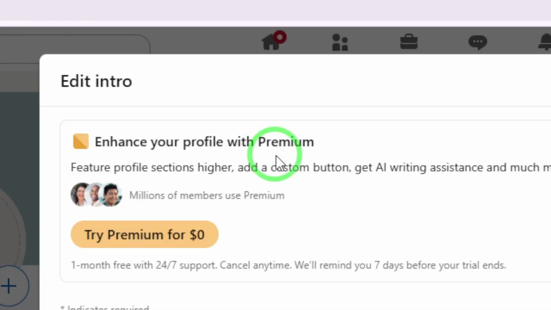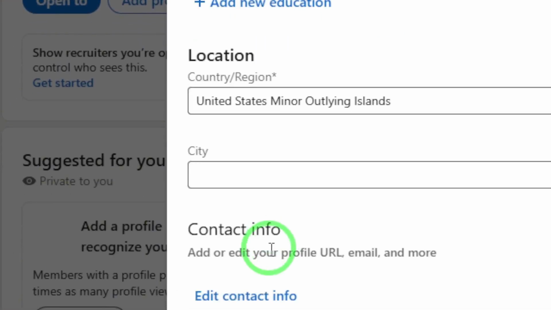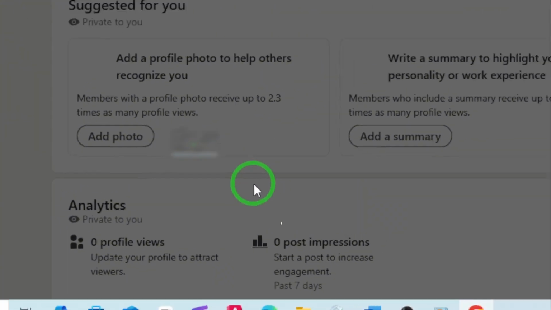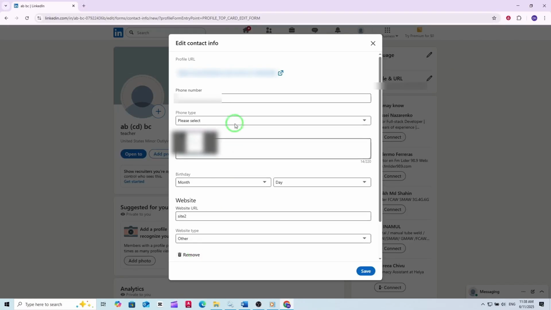Scroll down a little until you see the option to edit contact info. Click on this, and you'll be able to update your phone number. Now simply enter your new phone number in the provided field. Make sure to double-check it for accuracy to avoid any issues with verification later on.